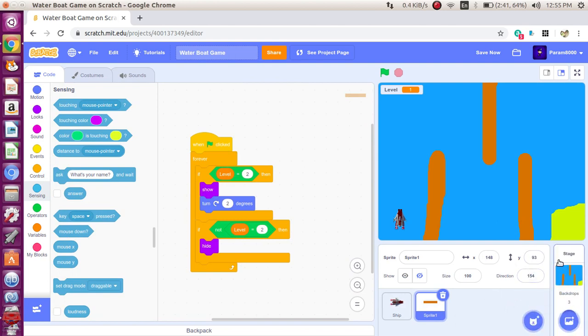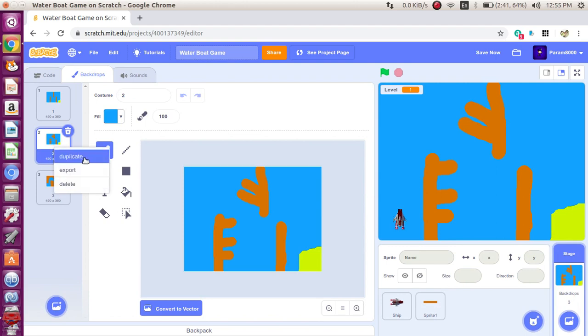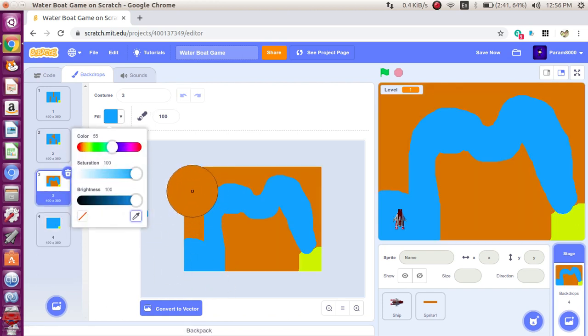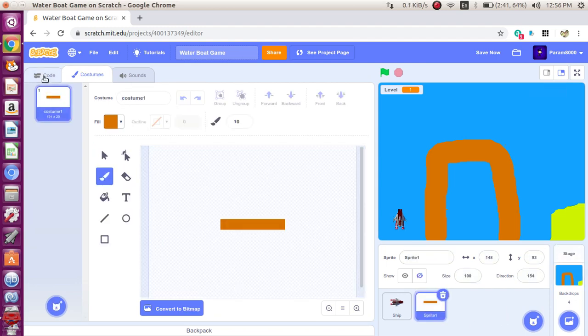So we are just going to go to backdrops, this one, and I'm going to duplicate this one, and then I'm just going to do that, do that, do that. Just paint everything nicely, and then now you use the color picker tool to pick the color of the obstacle. And now you make a thing like this, something like this. And this level is going to be a bit different. I'm going to show you how.